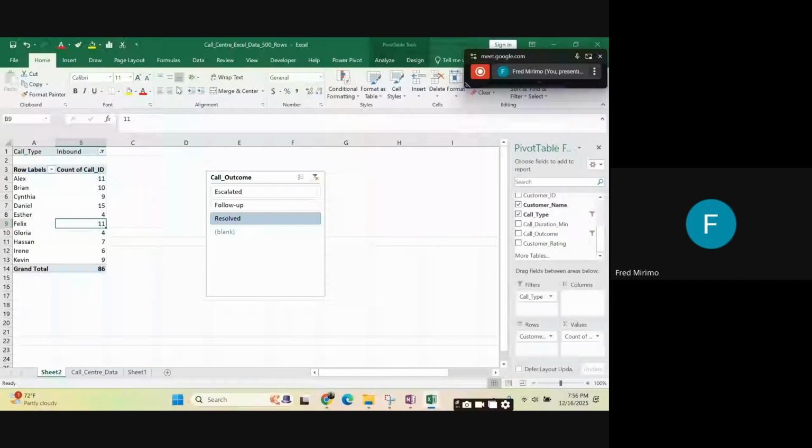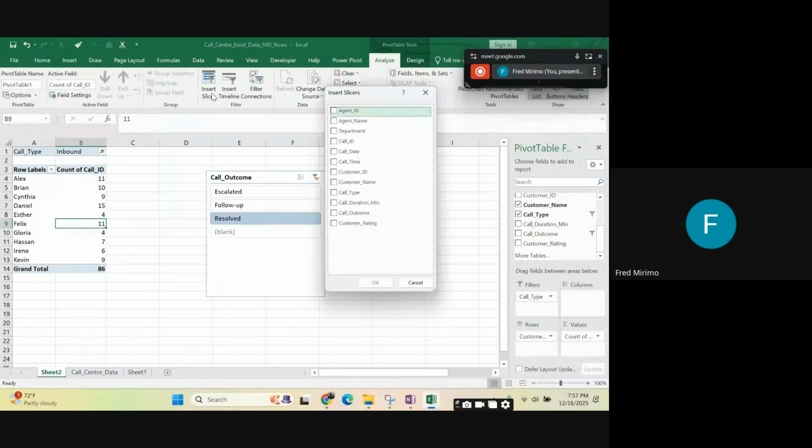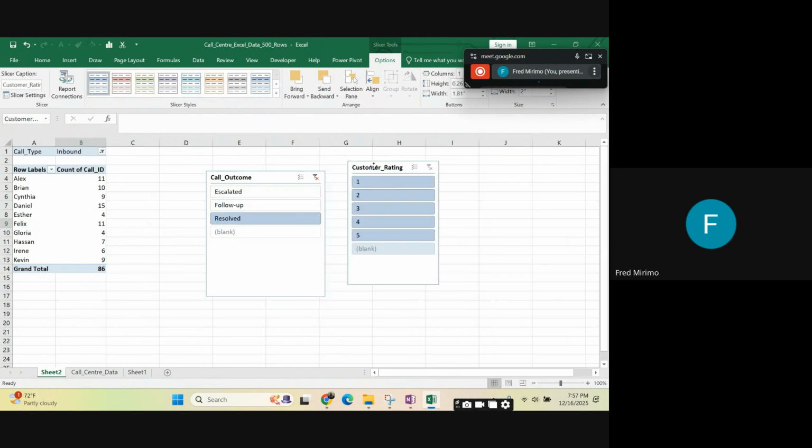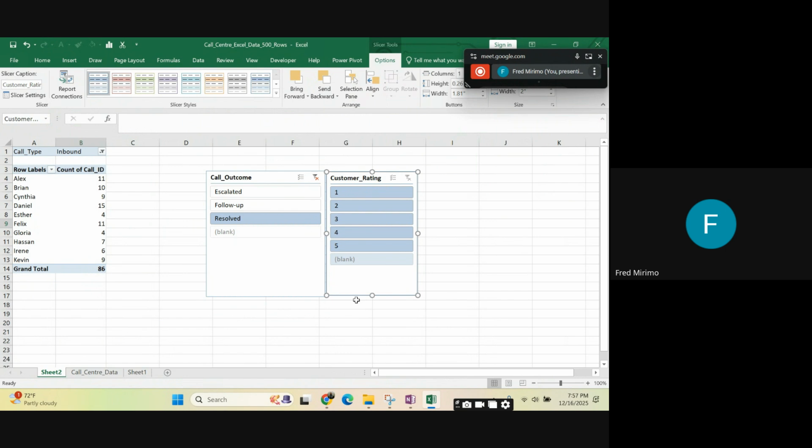So just to recap that, you go to Analyze, Insert Slicer, and then let me select call rating as one of the fields that I want to use as a slicer. So the question we are asking ourselves is, how many of these calls had a rating of 5? These are inbound calls. How many of them had a rating of 5? There were 22 according to what we've selected.